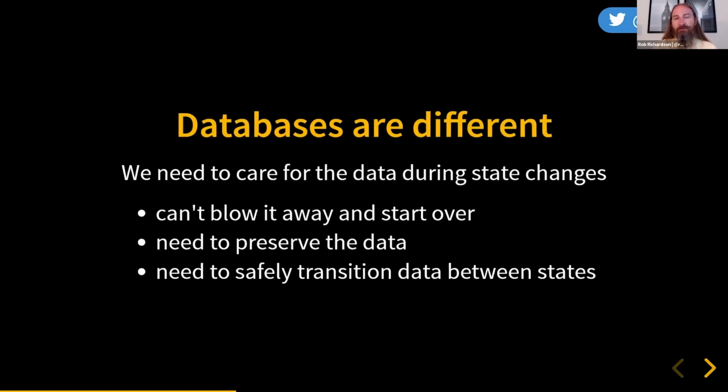So databases are different. We do need to care for our customer data. We can't just pave the thing and reinstall the application. We need to preserve the data, and we need to very carefully transition it between states. We can't just stop and start over. We need to very carefully transition it from where it was to where it needs to be.